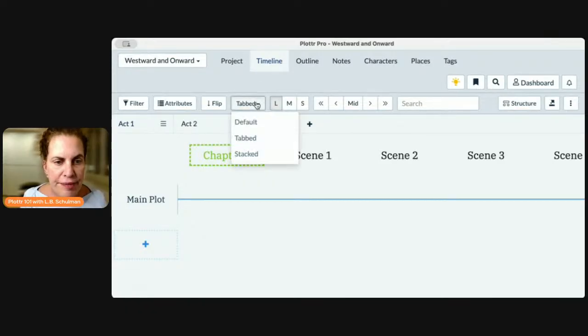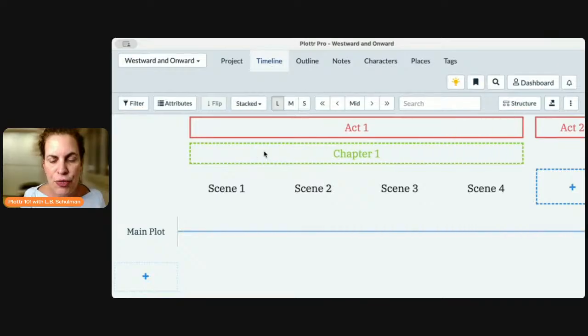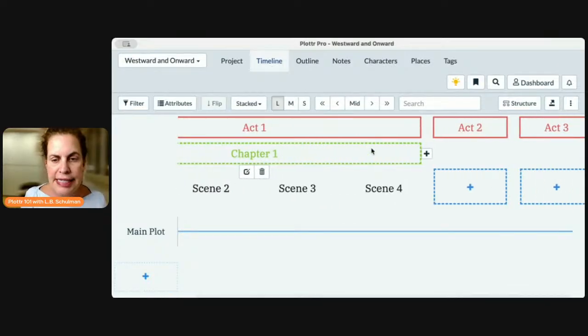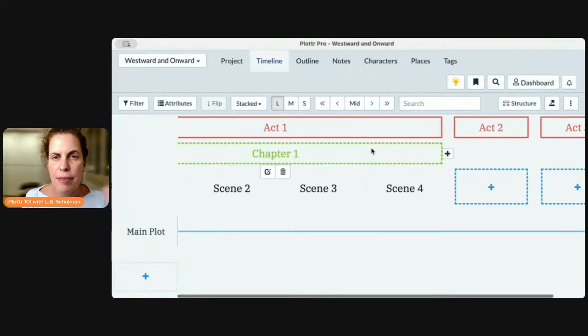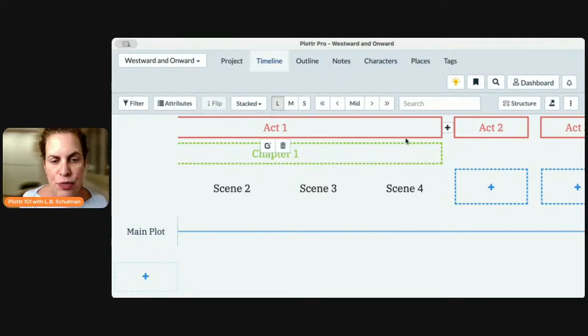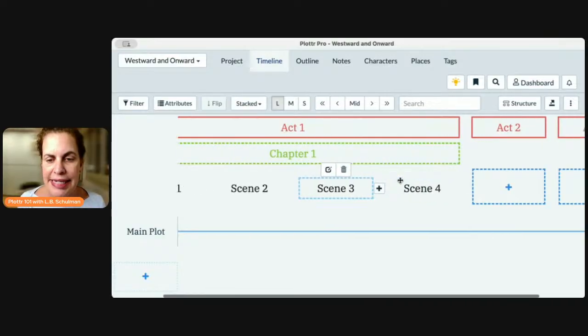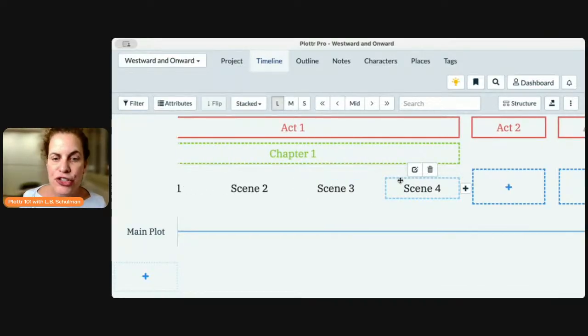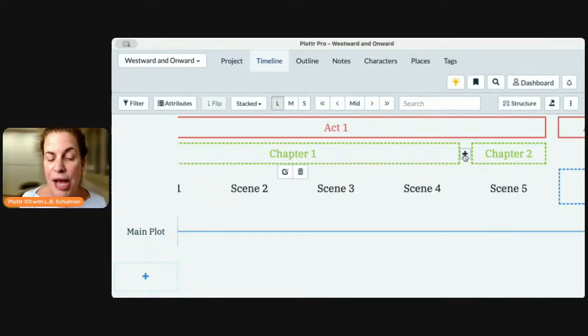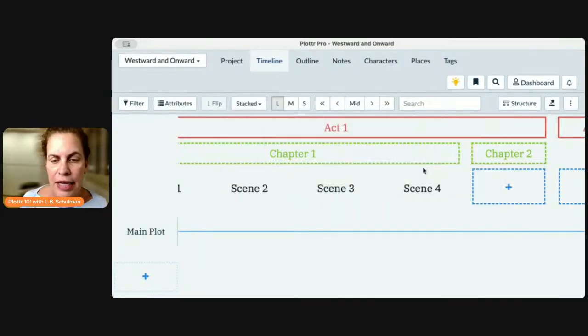My favorite is stacked. That's the third choice. And as you can see here, stacked mainly just puts one thing on top of the other. So now we can see easily Act 1 has 1 chapter in it, and right now has 4 scenes. What if we want to add additional chapters? That's right, just hover over it. There's a little black box. Let's click on it. Now we have 2 chapters. If we want to get rid of one of the scenes, scene 5, we can go up and delete it, and it can go away.